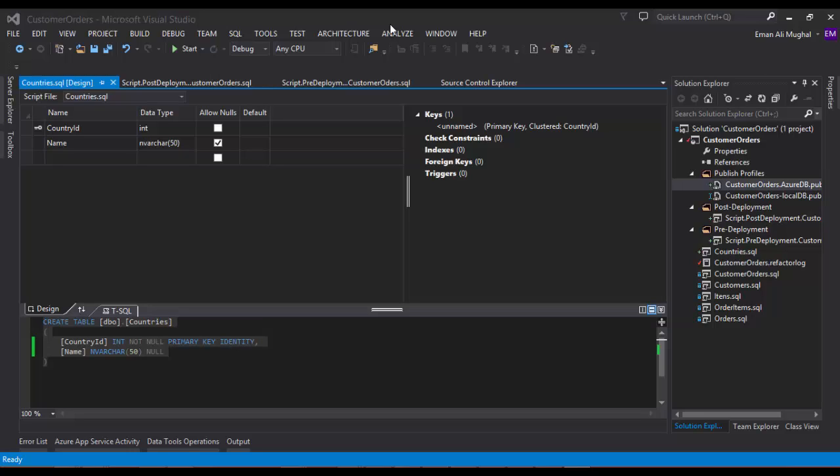So in the previous video I have explained how we can take advantage of the SQL Server project in Visual Studio and how we can create tables, create stored procedures, and make changes. And then I showed in the previous video how we can publish our database to a local database server, local SQL Server, and how we can keep track of all the changes that we do in the existing database.